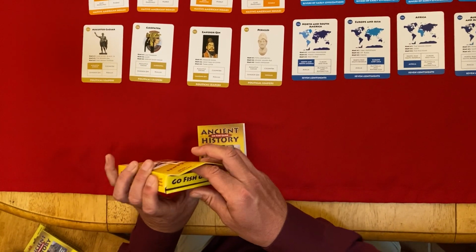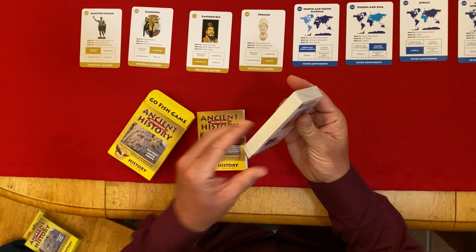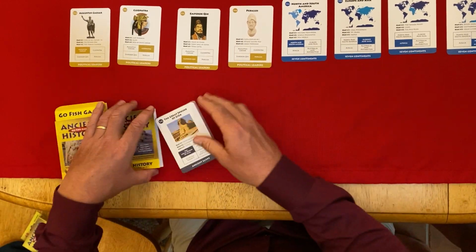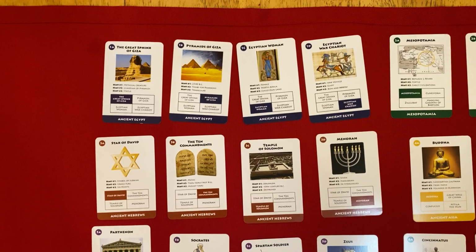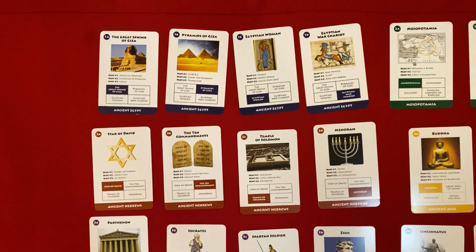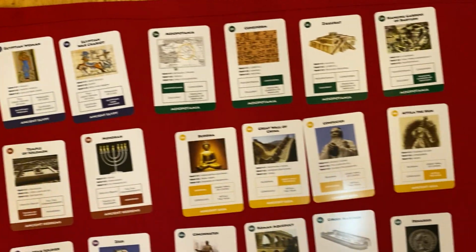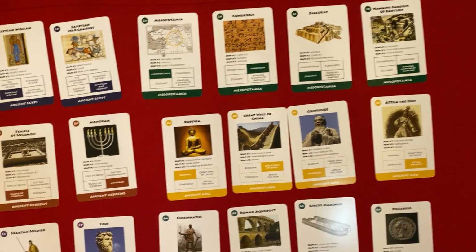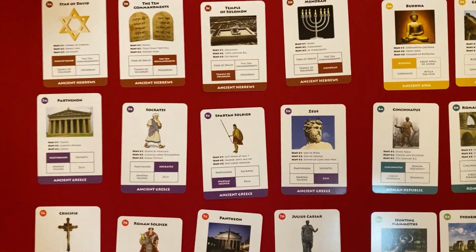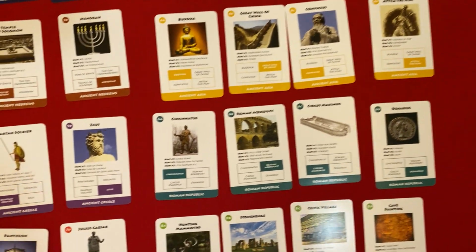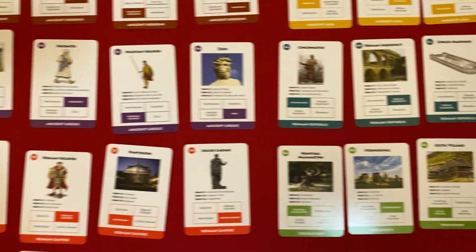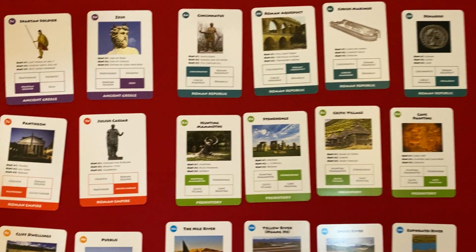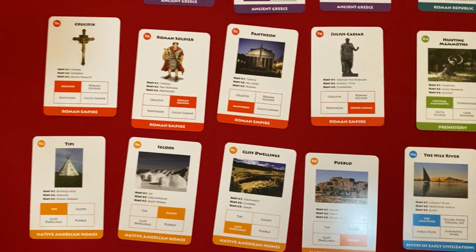Each of our card games comes wrapped, and here are our card games displayed on the table. Category 1, we have cards from ancient Egypt. Category 2, Mesopotamia. 3, ancient Hebrews. 4, ancient Asia. 5, ancient Greece. 6, Roman Republic. 7, Roman Empire.